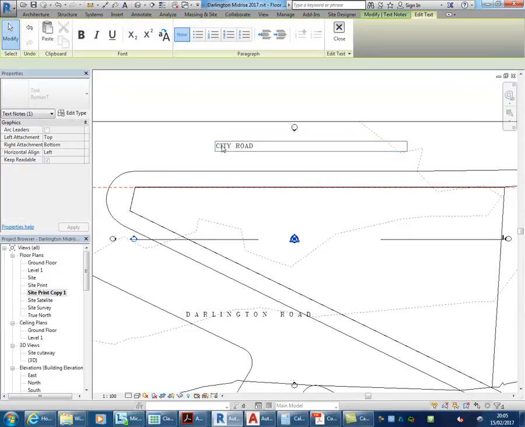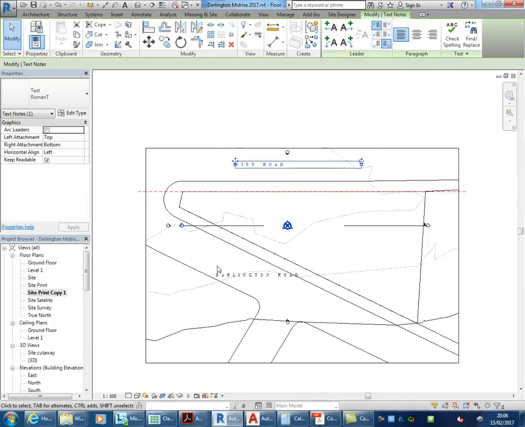Okay, so if I just double click on that, then I can do the same there. So space arrow, space arrow, space arrow, space arrow, there we are. And of course you can rotate the text really easily just using the icon that comes up after you select it.